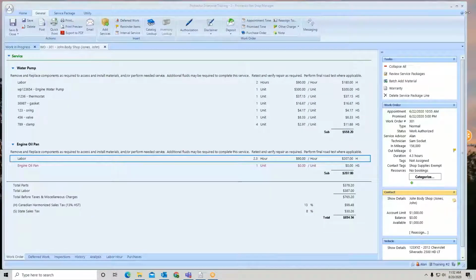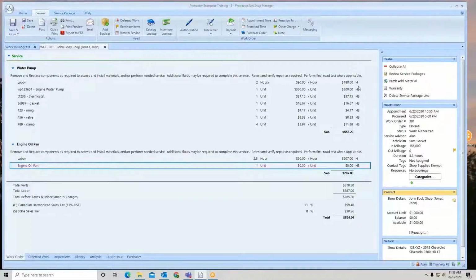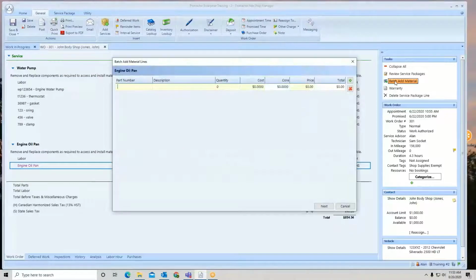Another situation you'll run into is sometimes you'll need to look up a part on the online catalogs. So here I'm going to do an oil pan on this vehicle, and I'm going to get the oil pan from the dealer. I need to put some oil in, and I need to get a filter. So again, I'm just going to click a line, whatever line here in this package, batch add. Now let's say I had to get the oil pan itself from the dealer.